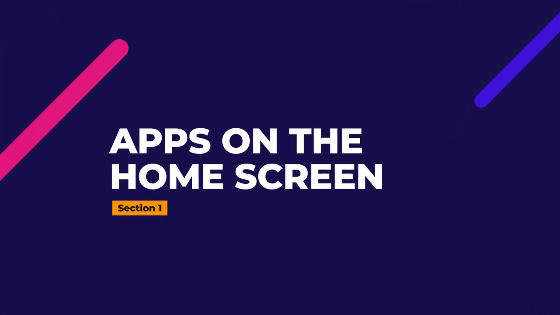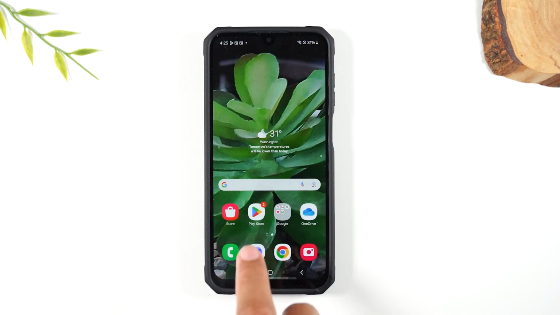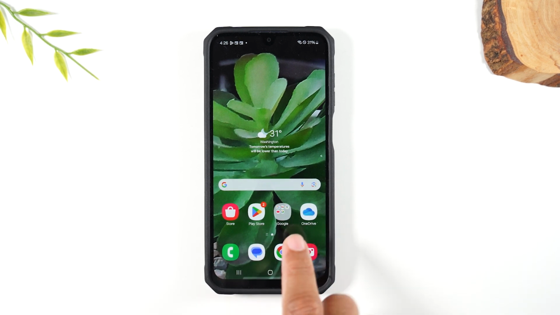Let's talk about the apps. So this is our home screen, and I want to show you some different tips for interacting with the apps on the home screen. You might have some things on this screen that you say, I never use that. I wish I could just get rid of that.